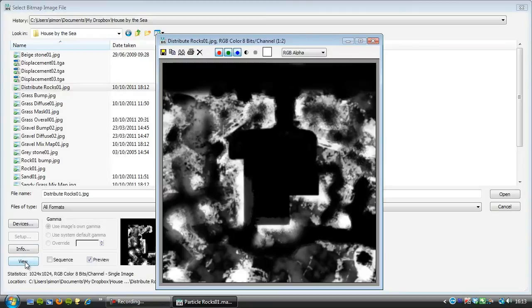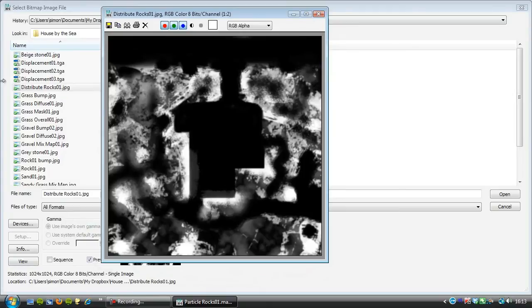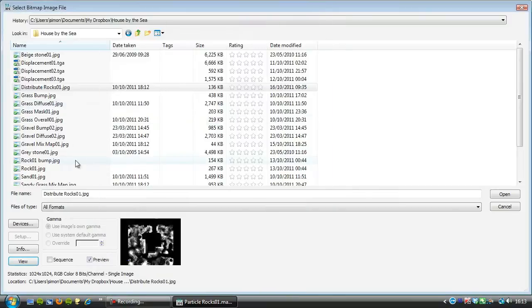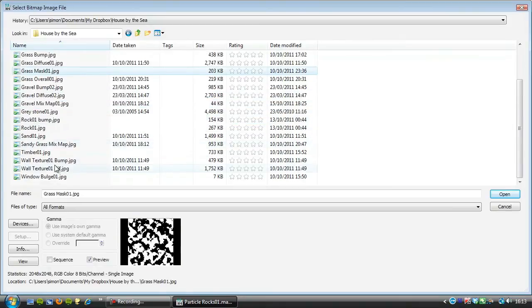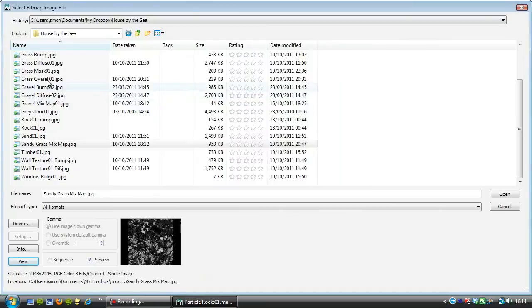Now I painted this already because it was half an hour, 20 minutes in Photoshop, which is not really what I wanted to cover, but basically it was the same map that we were using to mix the grass. Let's find that one. I'll just show you which map I'm talking about. Sandy grass mix map. Let's just look at that to remind ourselves. So what I did, I zoomed in on an area. I think it was about here in Photoshop. So I just blew that up.